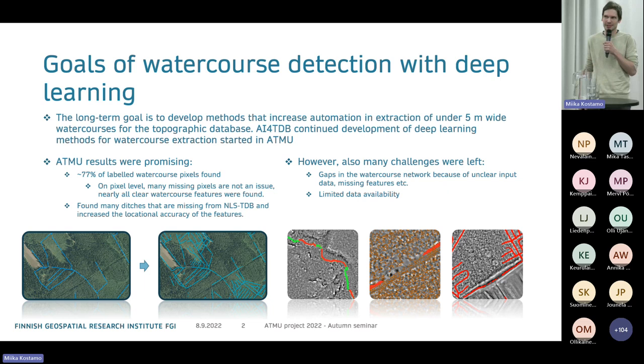This work actually already started in the ADMA project 2.5 years ago, and that ended 1 year ago, and we got quite okay results from the ADMA already. So the neural network could find around 77% of the labeled watercourse pixels, but that's not a very good estimate of how good the results actually are, because on pixel level, these predictions and the label data don't always match perfectly on top of each other. So you get a little bit of an offset there, and you get a lot of false predictions based on that. And then also the vast majority of those watercourses that weren't found were watercourses that are very, very unclear in these input data.